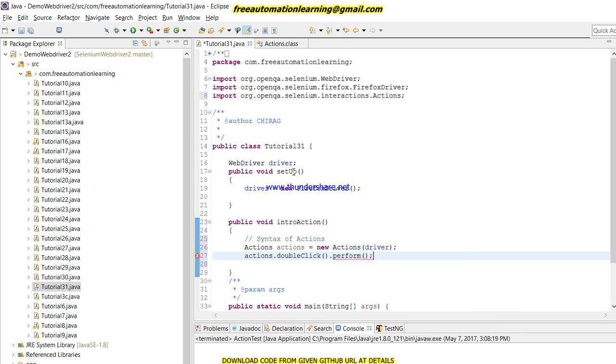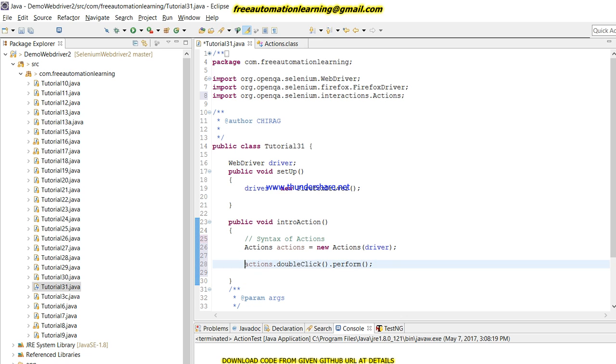Guys, this perform method is very mandatory. If you do not use the perform method, then your code will not execute for this Actions class. The perform method is mandatory, right? By using this perform method we can execute our double click action.